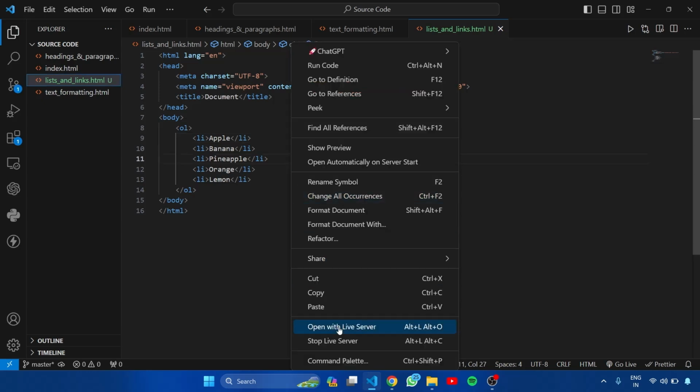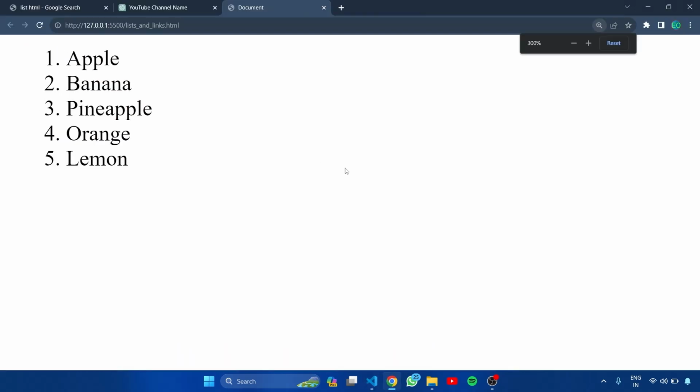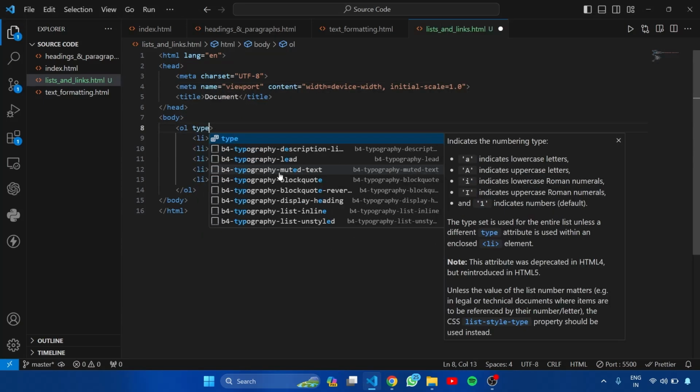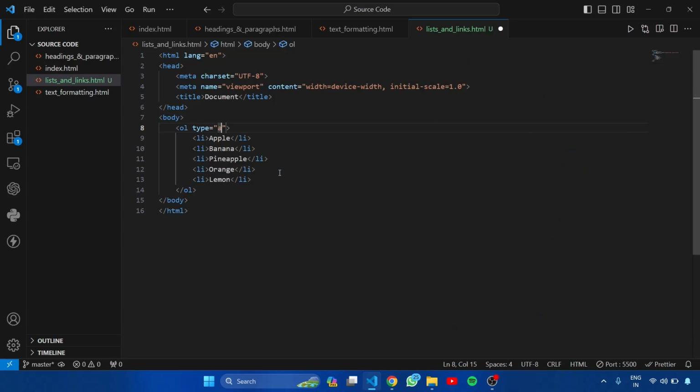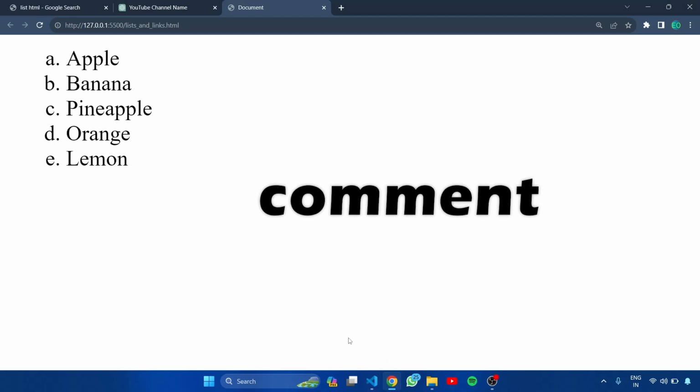Right click here and open this file in live server. You can see here our ordered list is displayed. But what if we want alphabetical indexing? In HTML, every tag has attributes. For the OL tag, the type attribute is our friend. Set the value to A. Let's get back to the browser and there you have it, alphabetical indexing. There are also some more attributes for the OL tag. Explore yourself on Google. It's a task for you, and comment them in the next video.